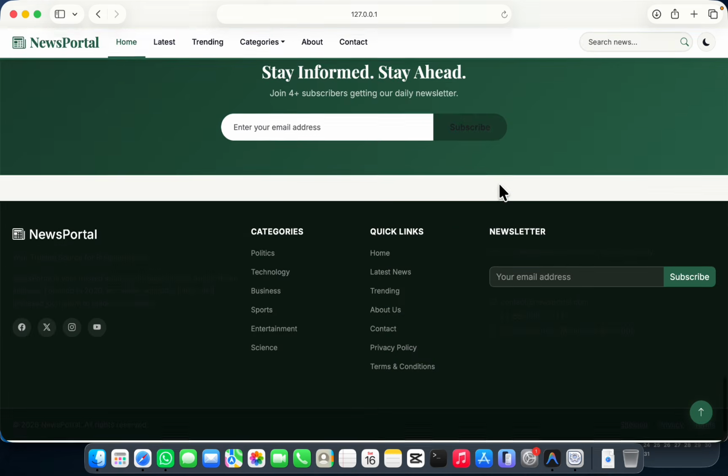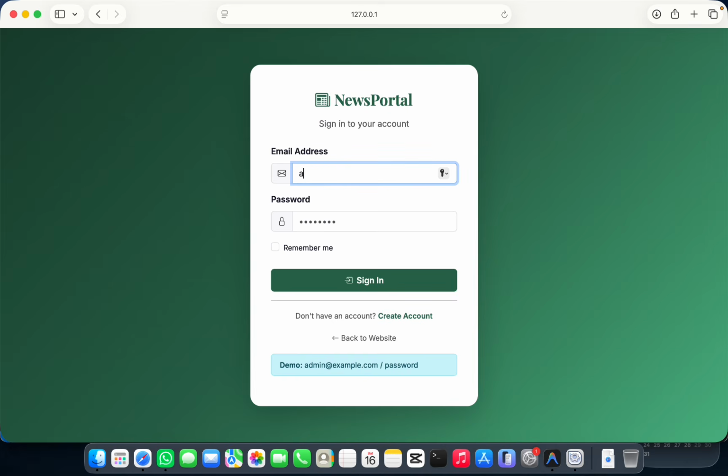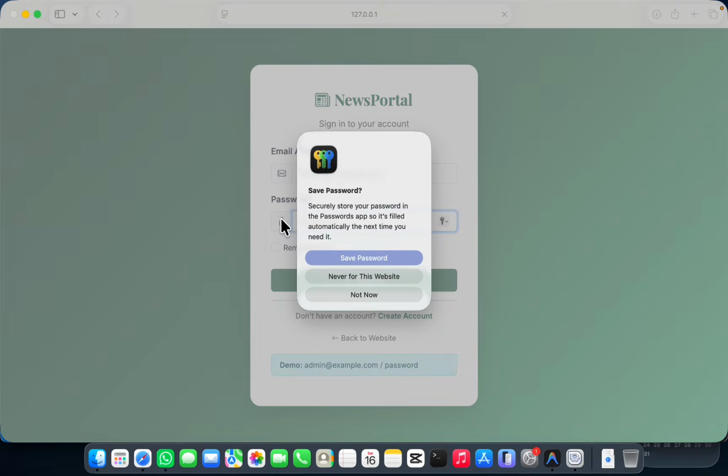Here you can see, we have two modes. One is dark mode, another one is light mode. Then we can go for the registration, then login. So let's go for the login. Admin at example.com. Password is password. Sign in.